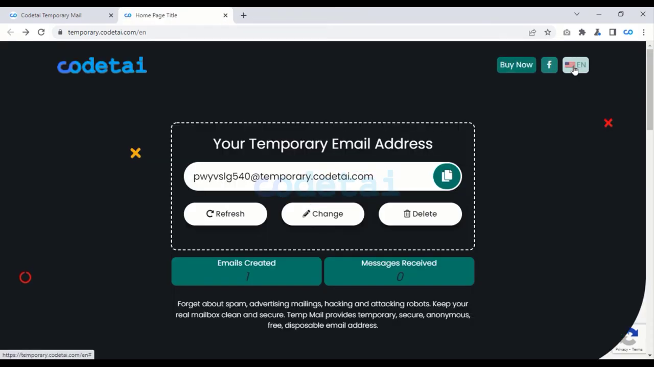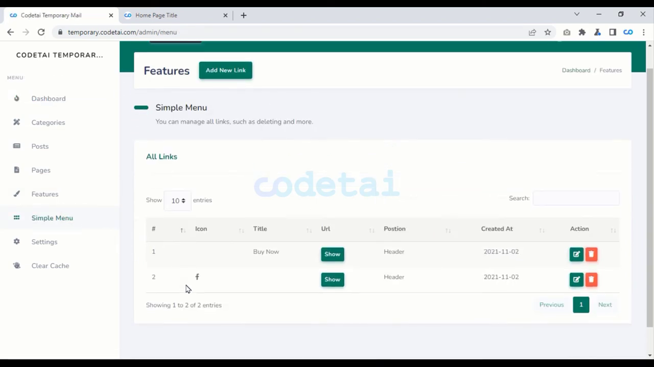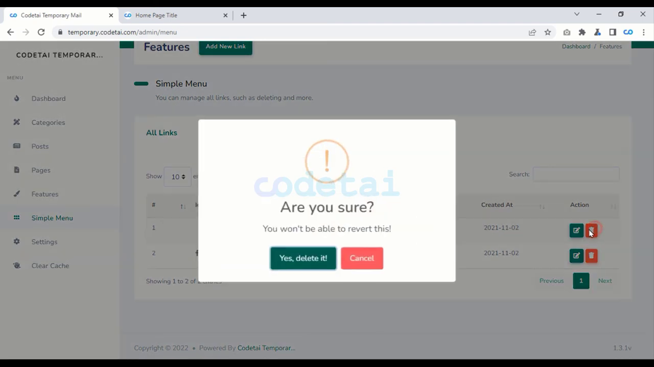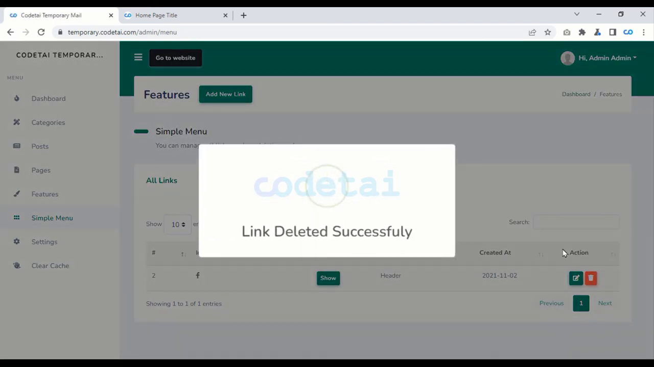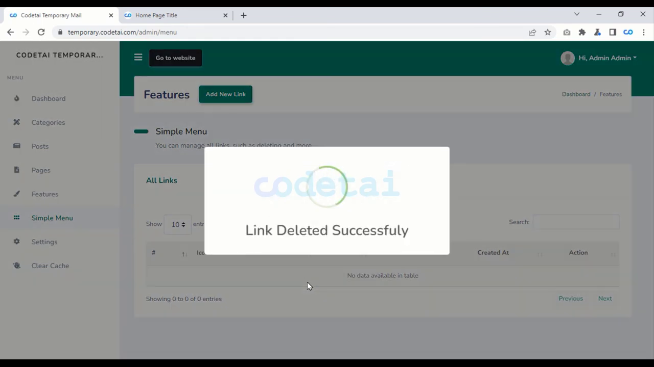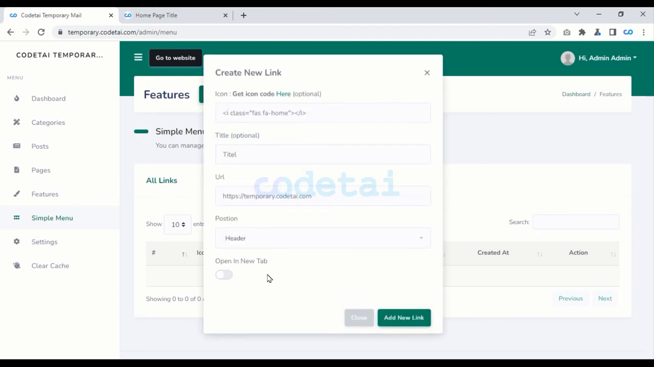Now we will add menu to our website. Now click on the simple menu. I will delete these default menus because I'll add a new menu. Click the Add New Link button to add a new menu. I will now just add the social media menu.